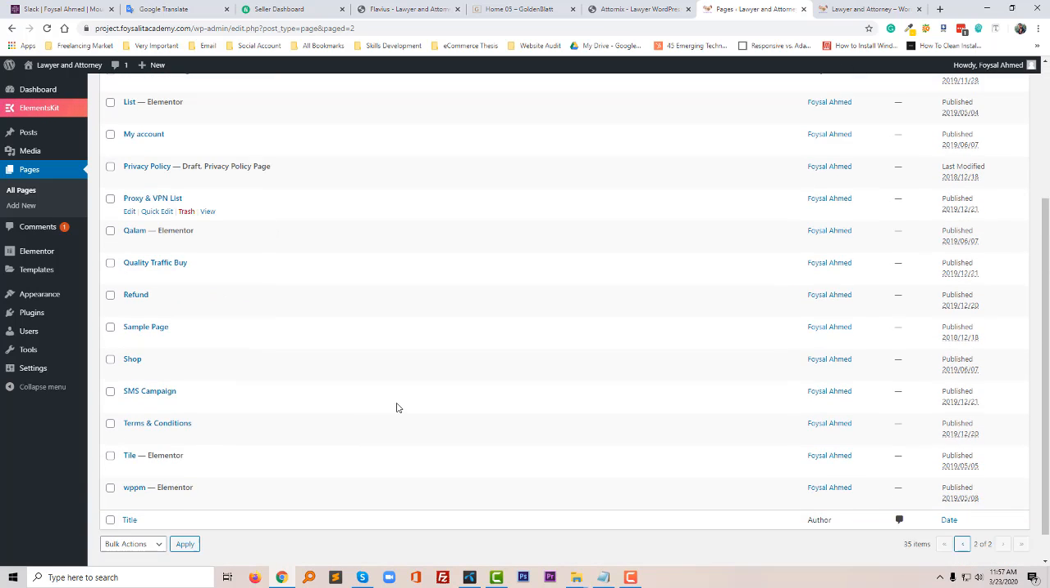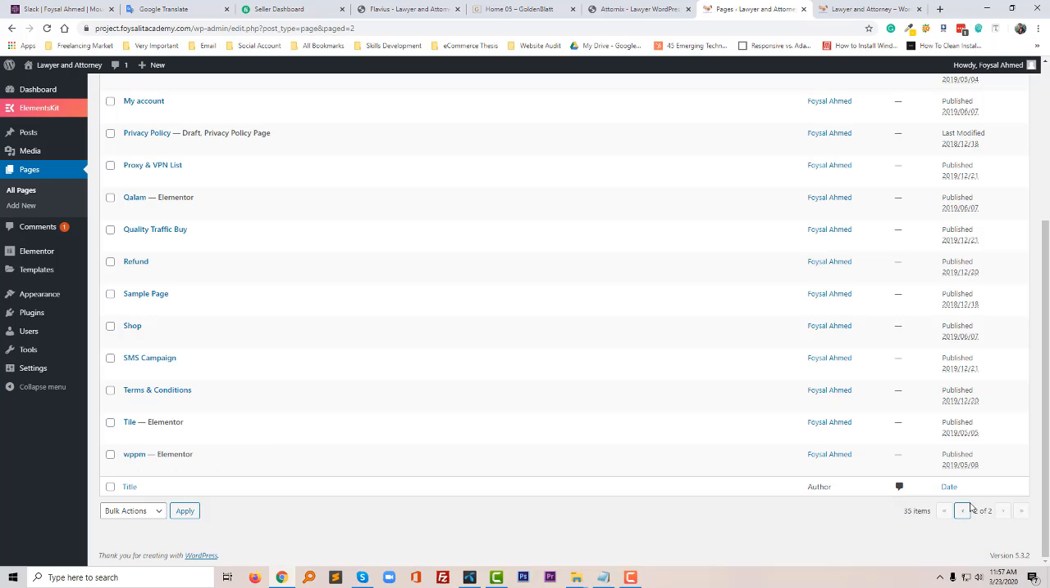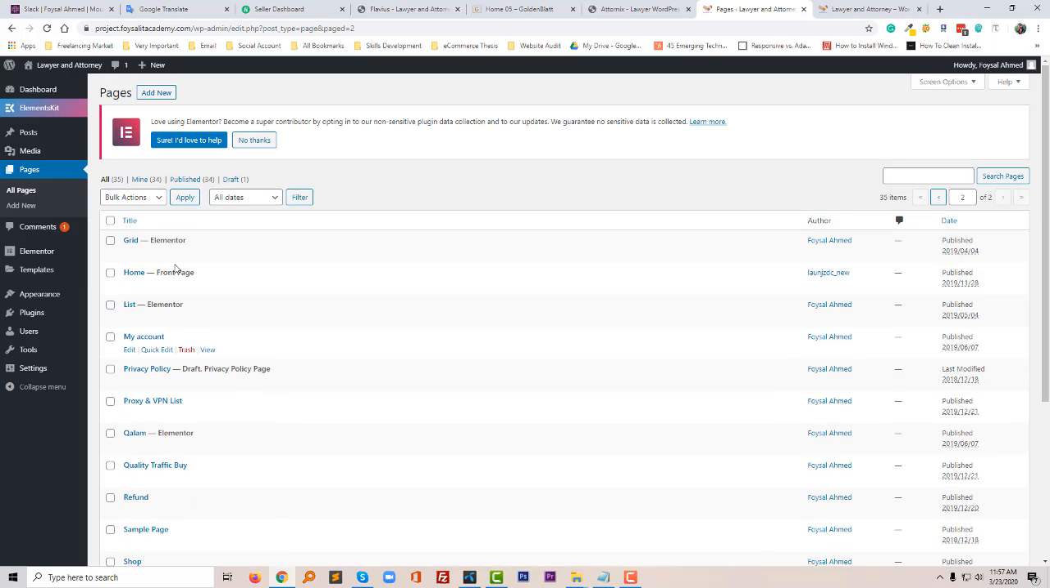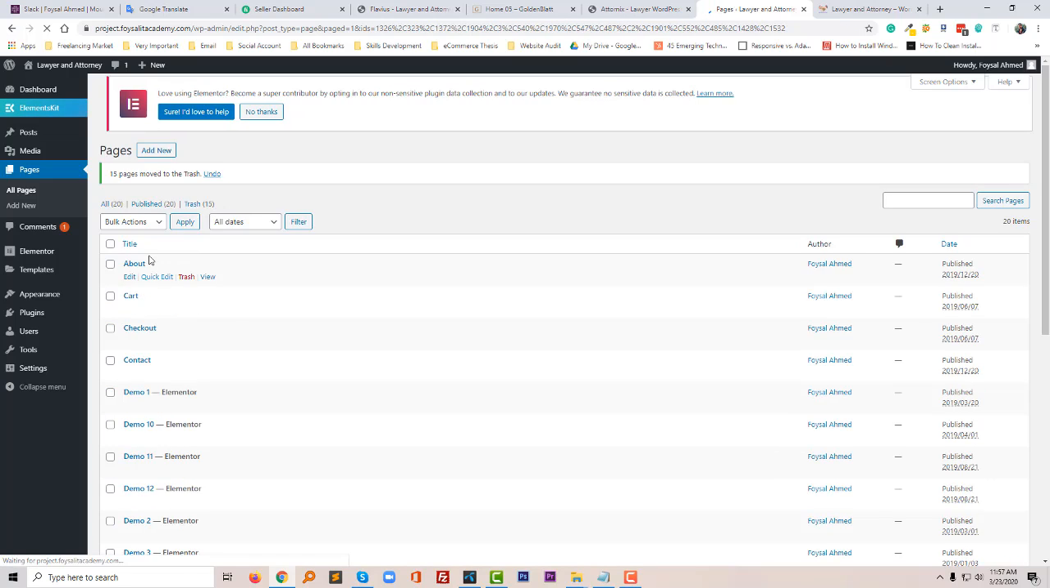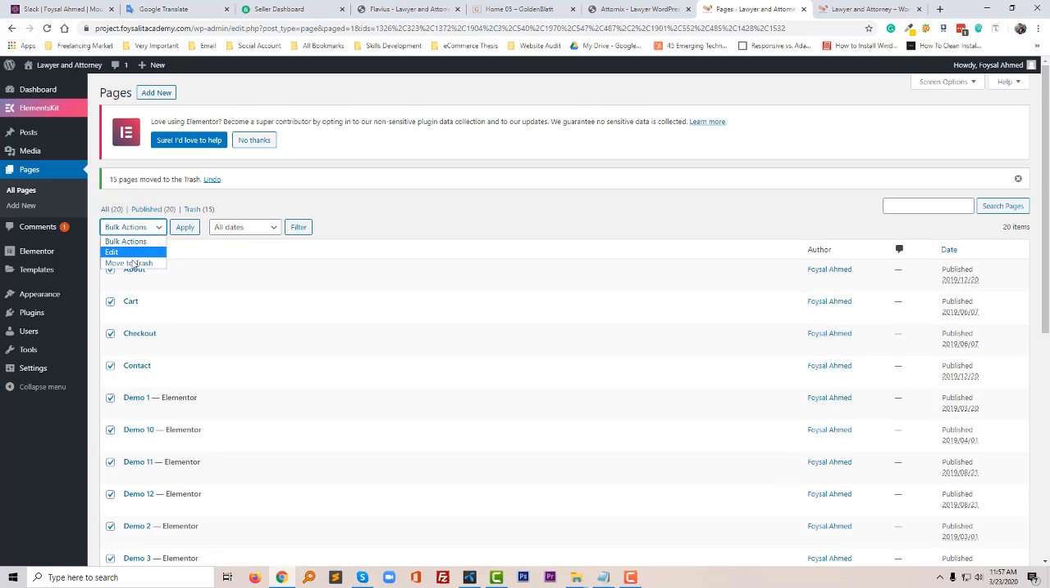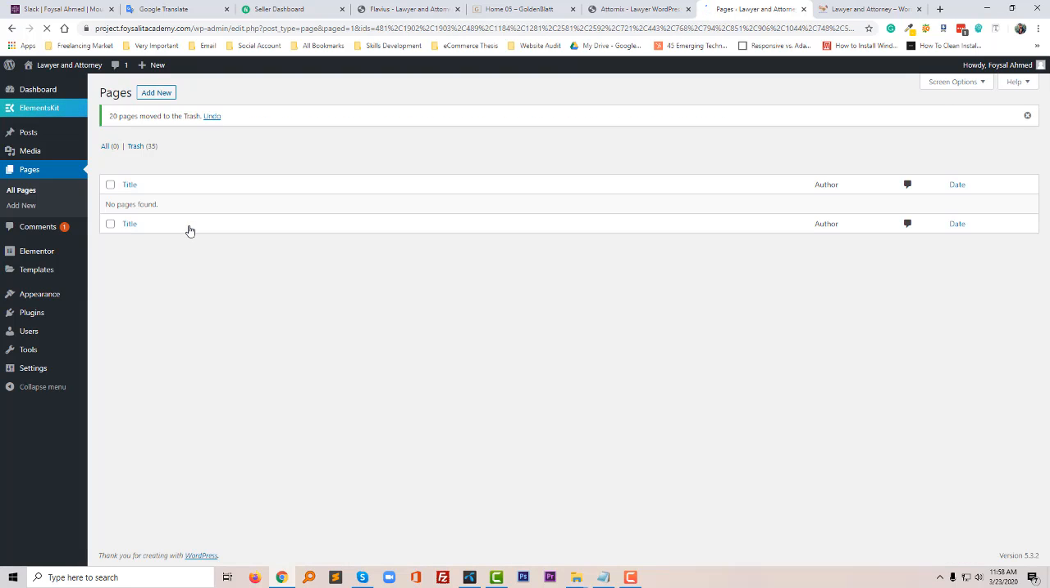A lot of pages already existed there, so I want to remove all pages from here. Move to trash. Also these pages, move to trash. Okay, so there are no pages right now, so I'm going to start creating new pages as I need.